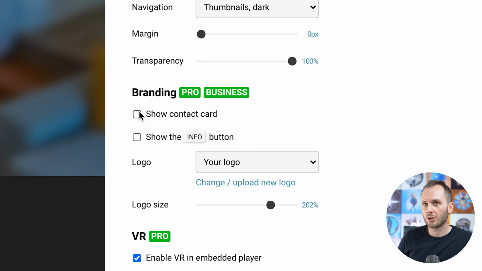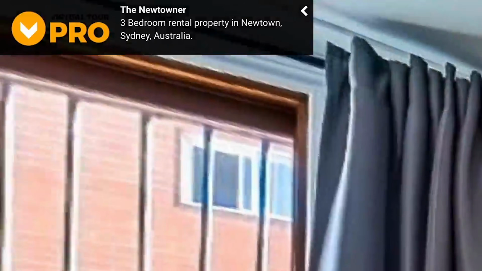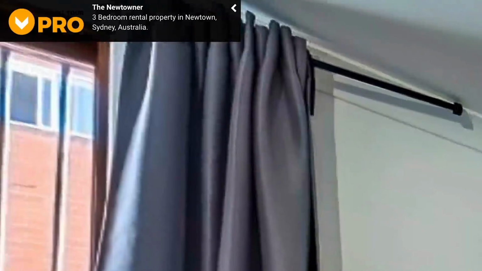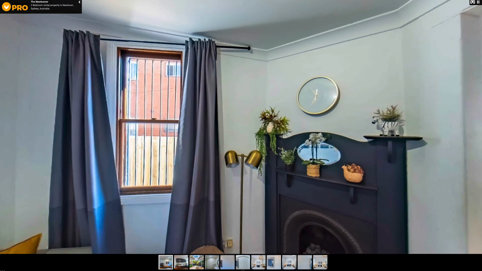And there's also an option to show contact card. You can show a contact card if you want to add a few more details to the top left corner, like name, location, phone number. If this was a place for sale, you're adding those extra details that will show up at the top left every time someone opens and views this tour.